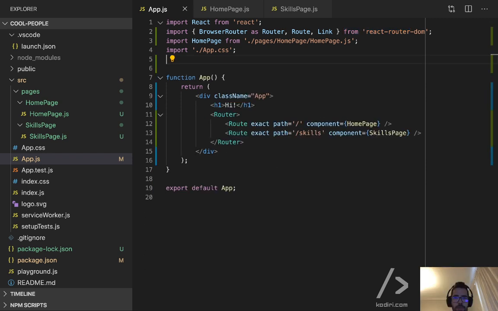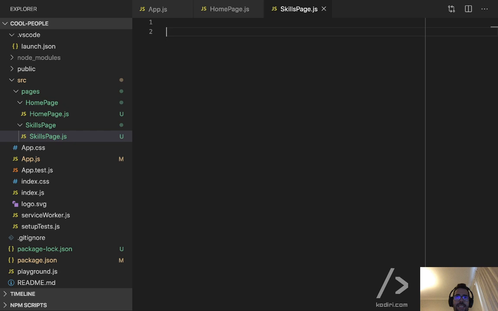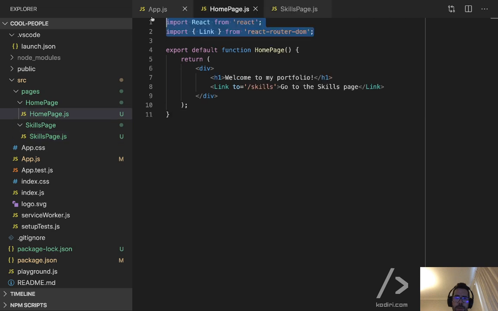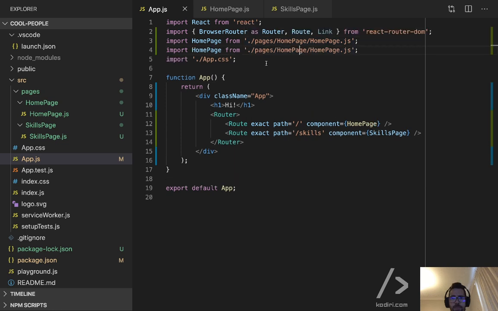Correct. So now we need to repeat the process for the skills page, right? Export default and then skills page. And then we have to remember to import React and the link. From the app.js point of view, we obviously have to import the new component, skills, and then skills page.